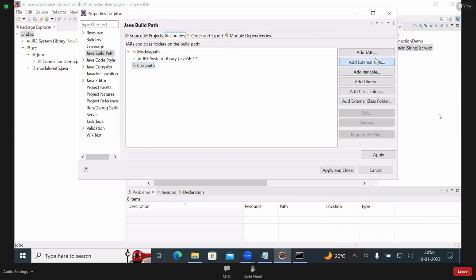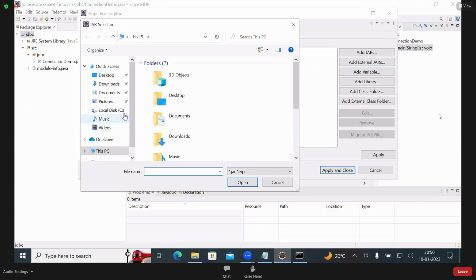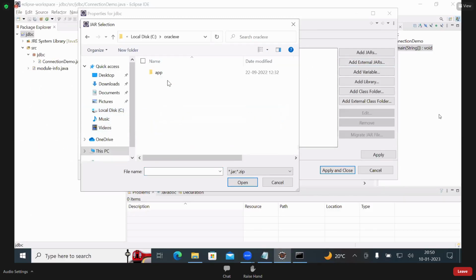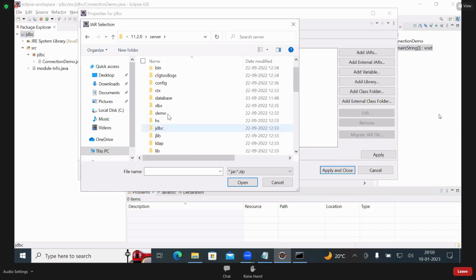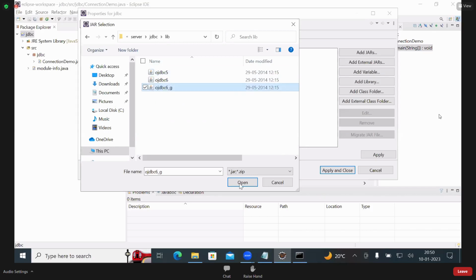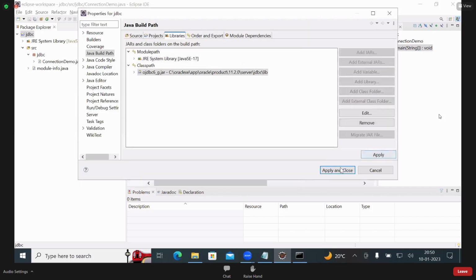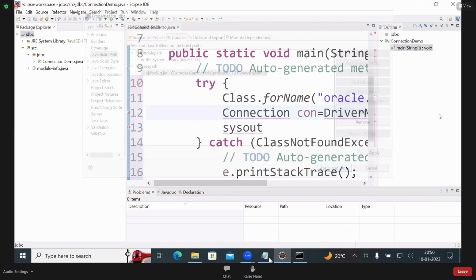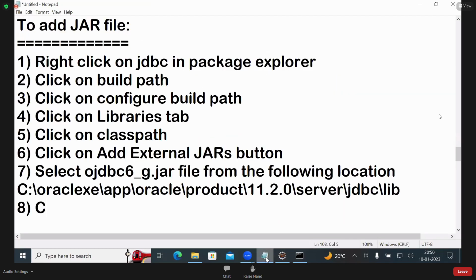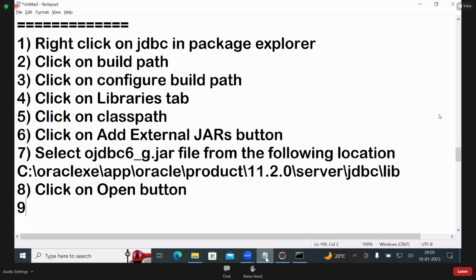Now we'll select C drive, Oracle XE, app, Oracle product 11.2.0, server, JDBC, lib. Click on open, click on apply and close. Click on the open button. Click on the apply and close button.